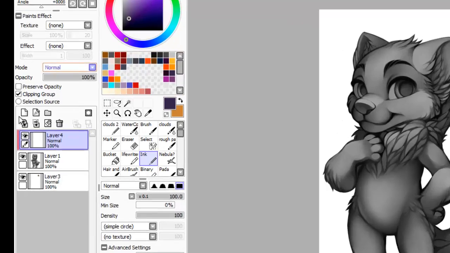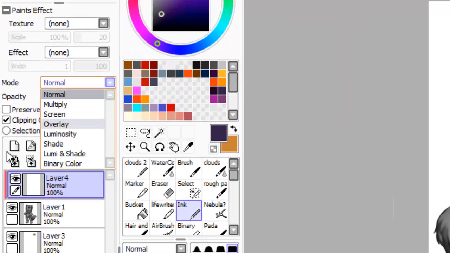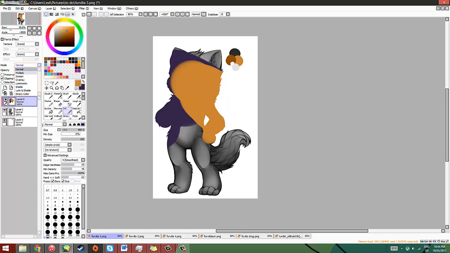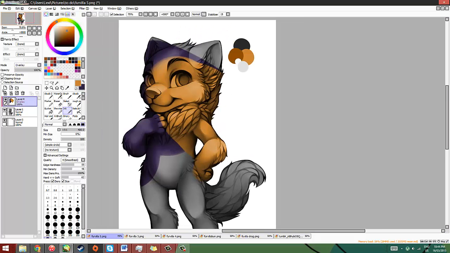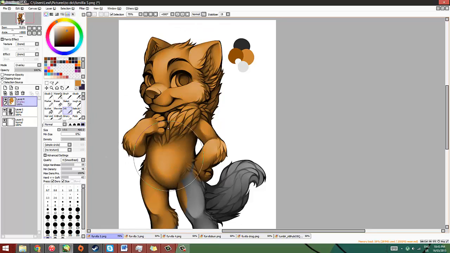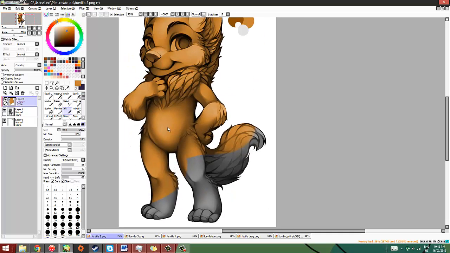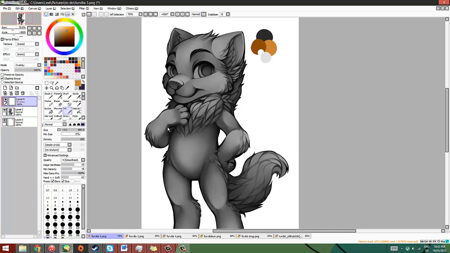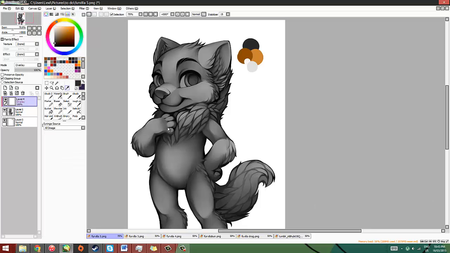You go to Mode, Normal to Overlay. Now instead of it looking like this, it will look like this. So it colours it in and keeps all the shading, and it makes it look really nice. And overall, it's a really, really good way of colouring. So I'm going to really quickly colour this in for you guys, and then I'll be right back.